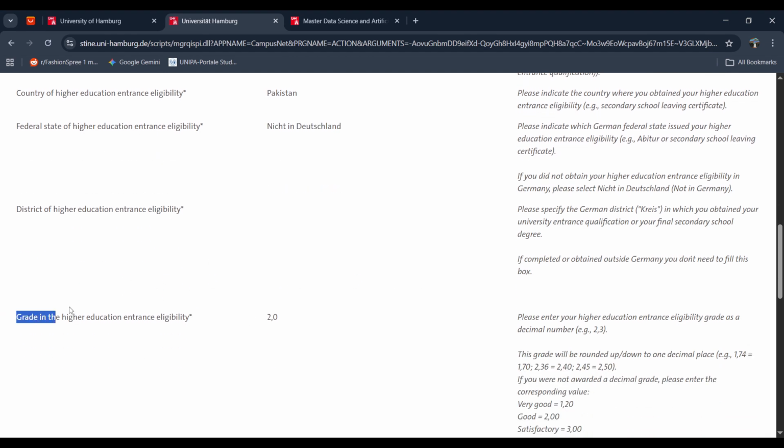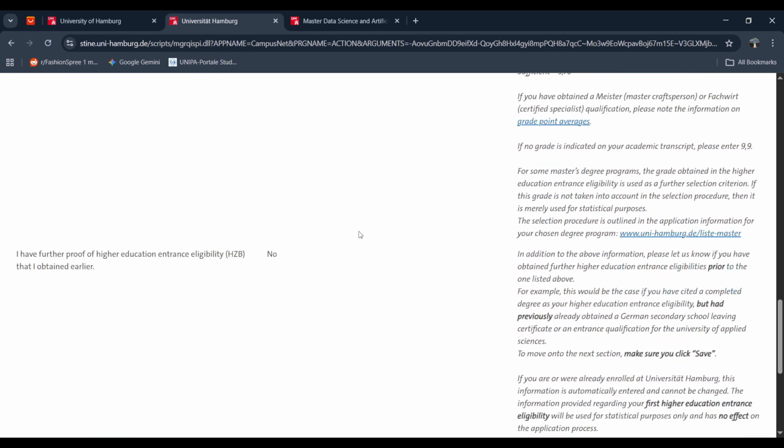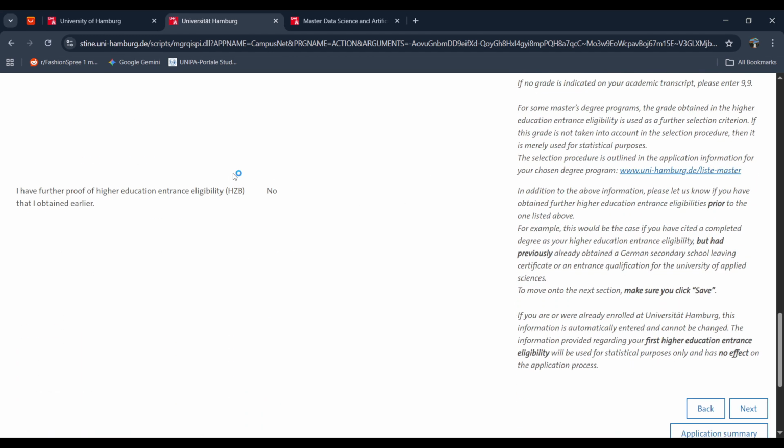And you need to enter the grade. Please enter the eligibility as a decimal number, so you need to enter the German grade here. Then, have you obtained further proof of higher education entrance? If you have, other than 12th class, then you can enter that. Otherwise, you just simply select no, and we will go next.